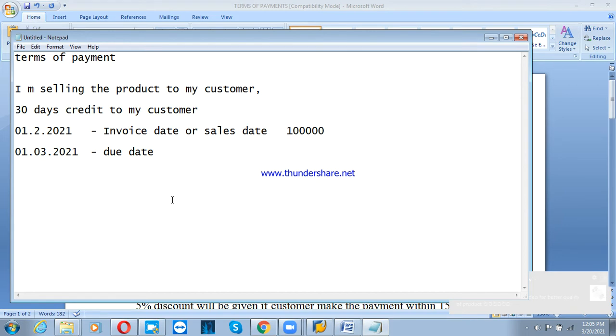According to these terms, you need to make the payment within this date. This is what we call the due date. Although I had given 30 days, I can't wait for that particular time. To attract the payment, I'm going to give some discount. In terms of payments, we have two types.